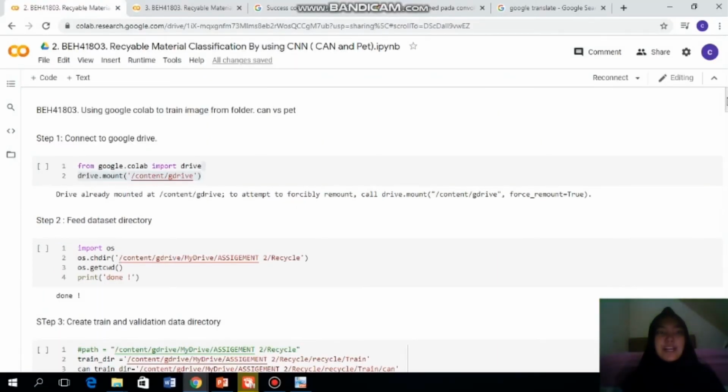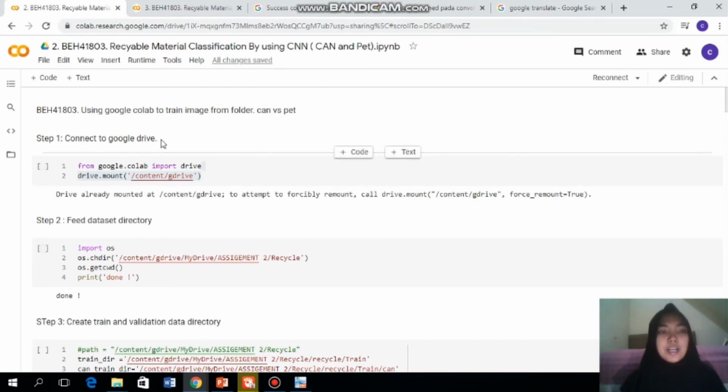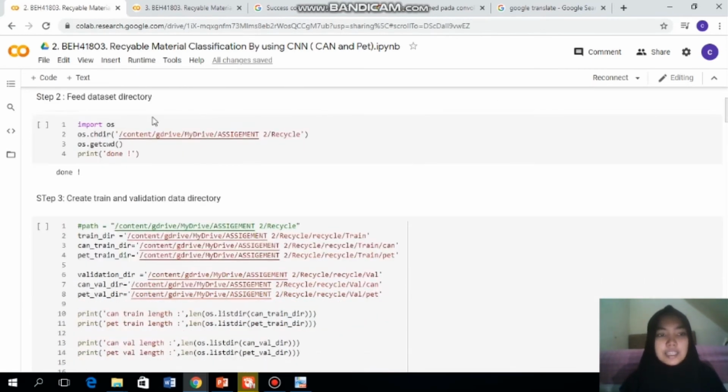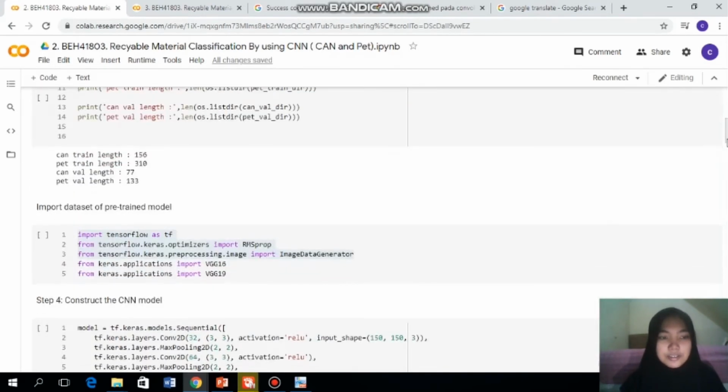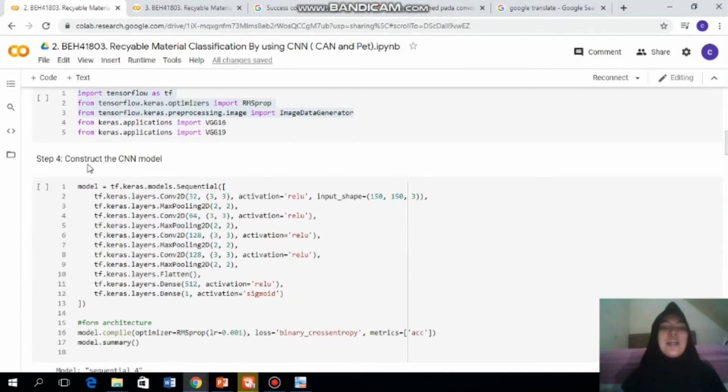Next, I will explain how to train the dataset by using the transfer learning concept with a pre-trained model. I choose two pre-trained models, VGG16 and VGG19. If we use it without a pre-trained model, we get this code: connect to Google Drive, then feed the dataset directory, create the train and validation data directories, and construct the CNN model.